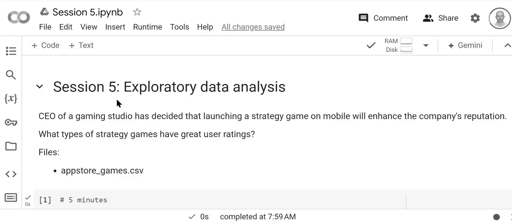So today's session is about exploratory data analysis. And we have this question from our client. The CEO of a gaming studio wants to launch a new strategy game on mobile that will enhance the company's reputation and make money. I mean, what types of strategy games have great user ratings?